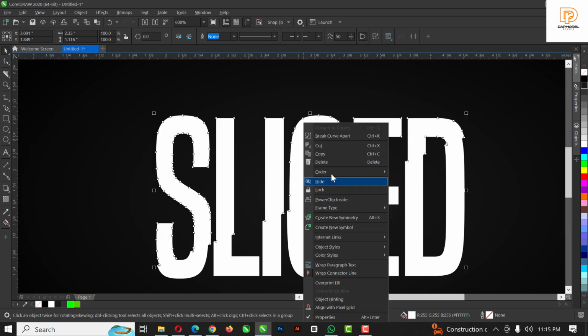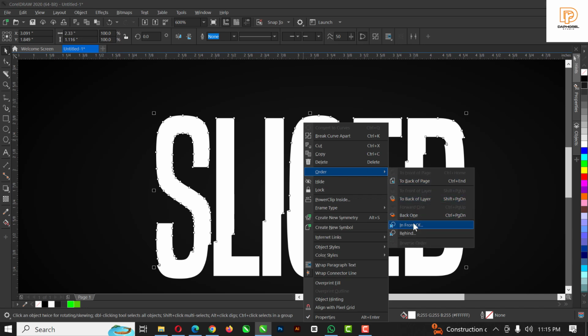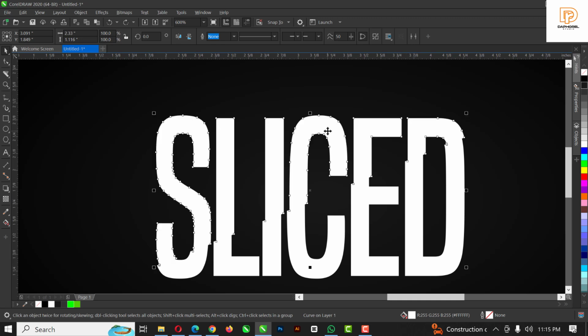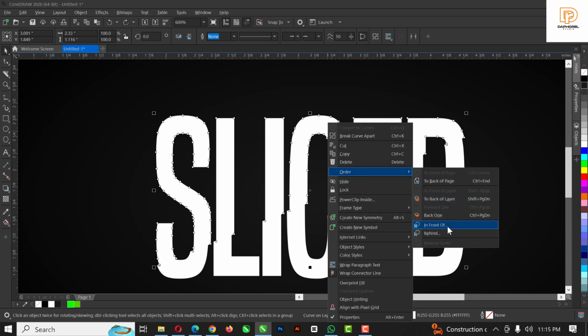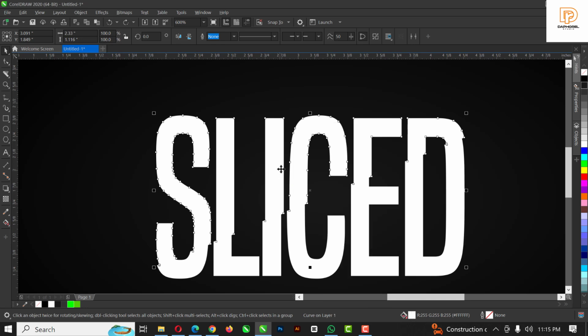Make sure it is above the first one, so you can see now it's already on top. That's why I'm not seeing that. Let me show you again. Click on order. You can see now front of layer is not active, right? So you know it's on top of this, right?